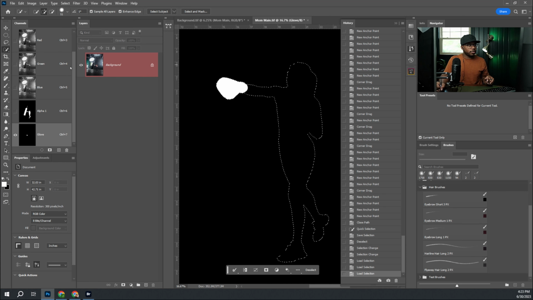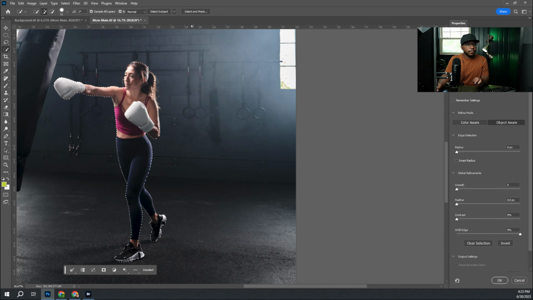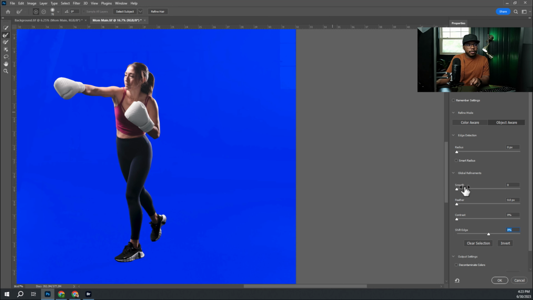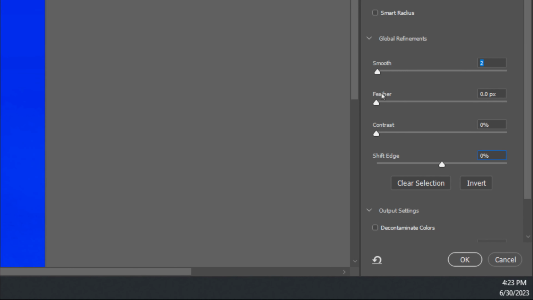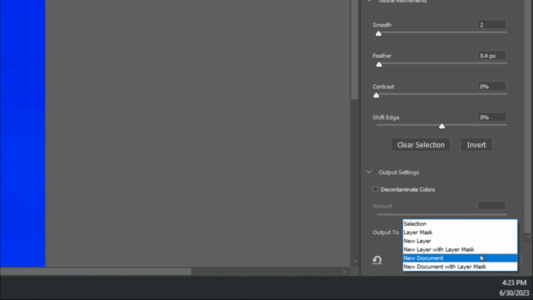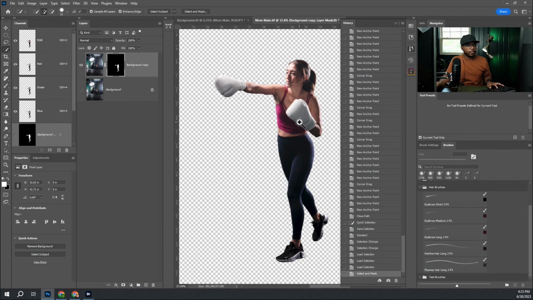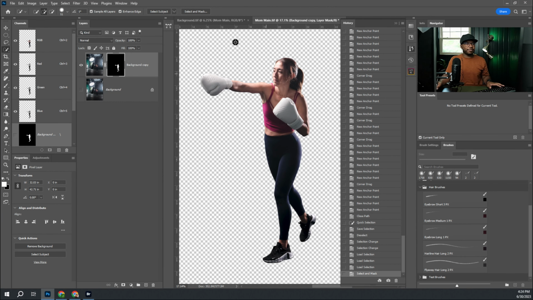We come back to RGB, and I'm going to quickly skim through this, but we're going to go to Select and Mask, add a little bit of smooth, maybe half a pixel of feather, and then come down here to where it says output. We're going to output that to a new layer with a layer mask and hit OK. And there we go. There's Mom, our first element to bring back in.